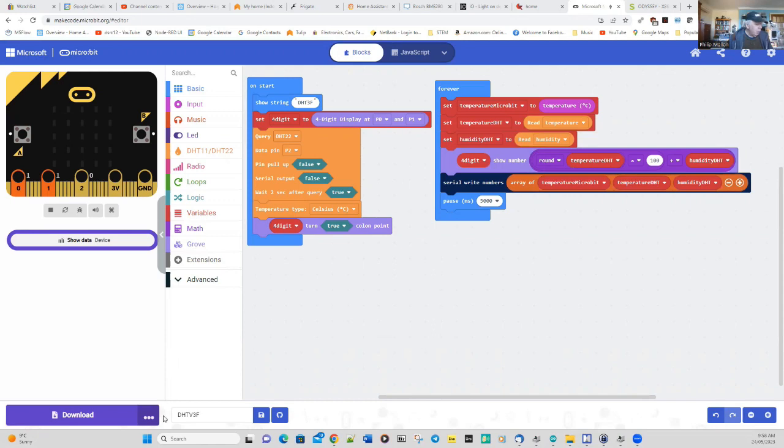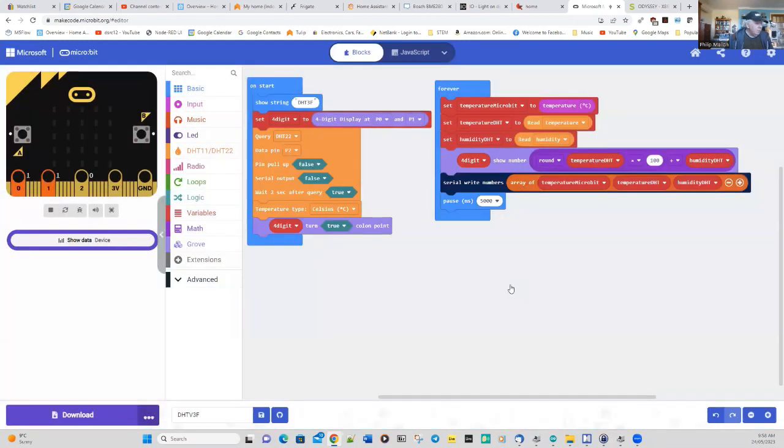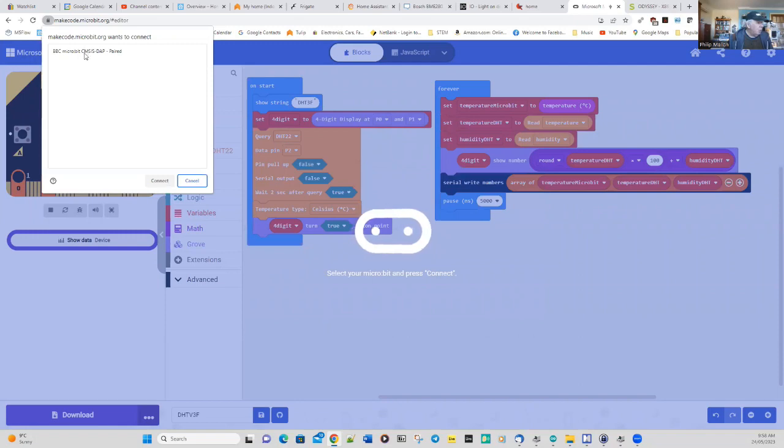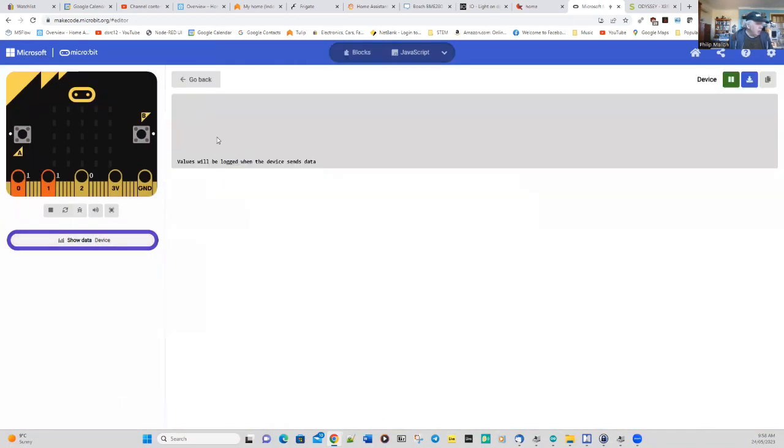Now, if everything went well, we'd be able to connect the device and just use the online MakeCode IDE. And the way that this would work is that you'd find your microbit and then connect. And if everything went well, you would be able to show the data, and it would come up here. Now, for some reason or other, either the driver is corrupt, but this is not working.